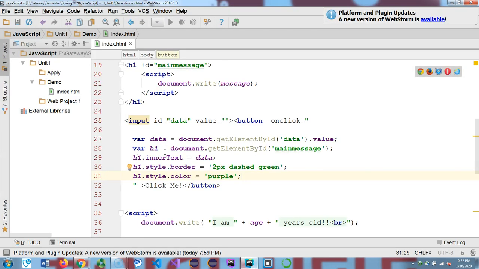So I did 3 things to the H1. I changed the text, I added a border, and I changed the color to purple when I click the button. So all this done by targeting any element. If I know the ID, I can use this function called getElementById, and then you can get the value or point to that element and do something about it.